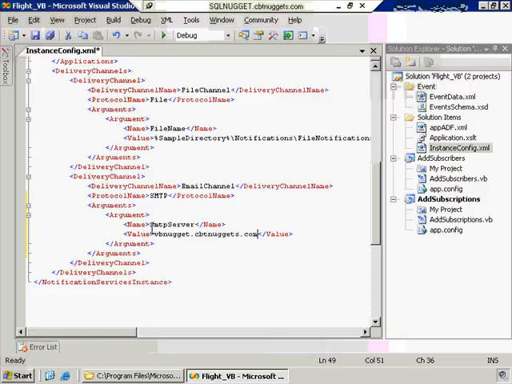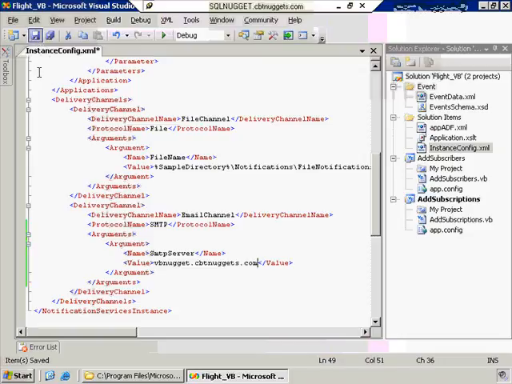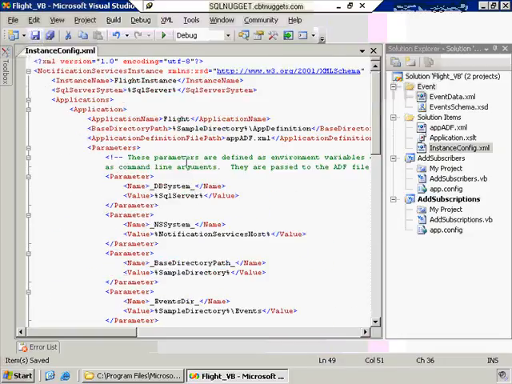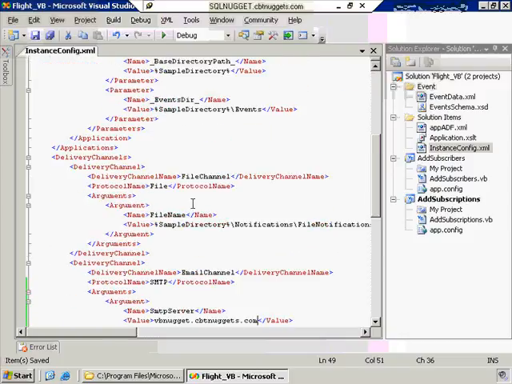There are other arguments you can use, or other properties such as the encoding. You can put the encoding that you can use for your outgoing email messages and such. But that's pretty much it. So this is how we set up the instance configuration file. Not a lot to it, just setting up any parameters if you're going to use them, your instance, your SQL Server, and then of course any delivery channels that you're going to use.